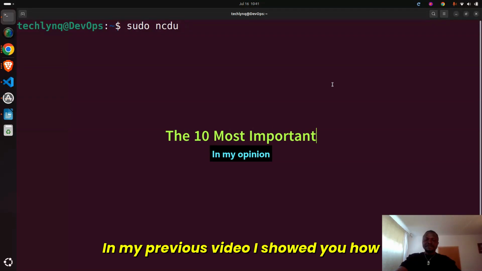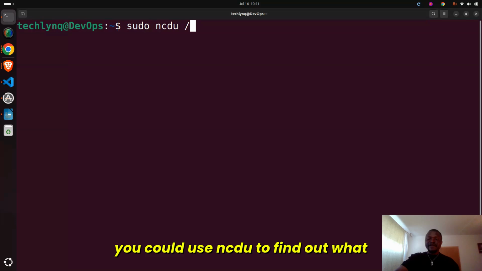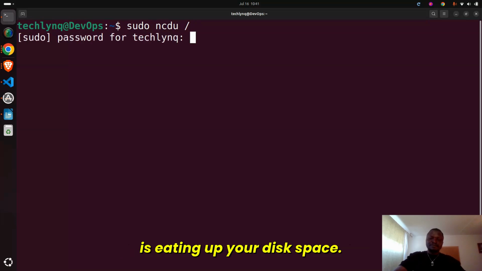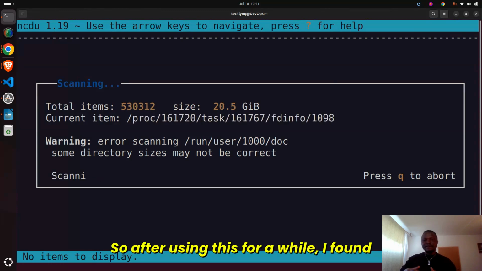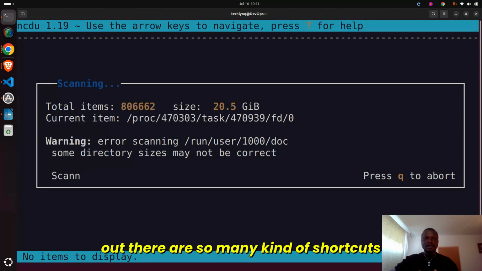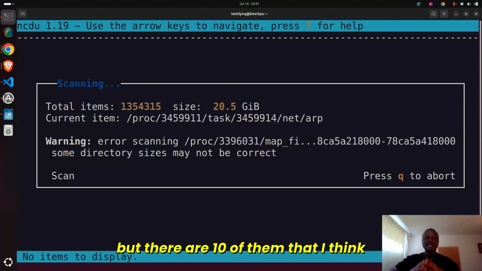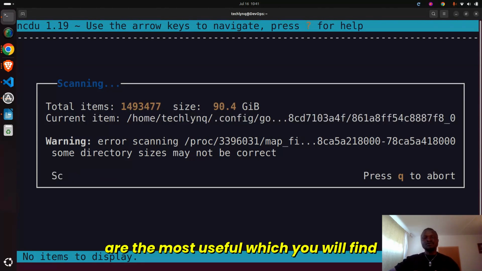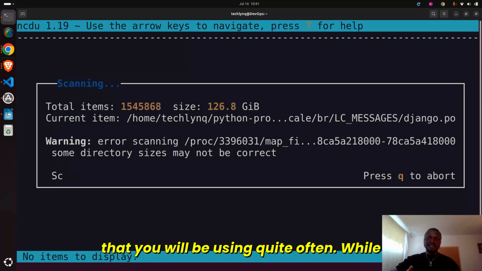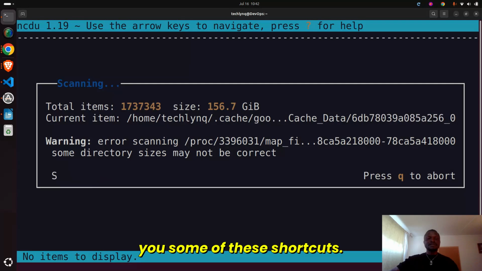In my previous video, I showed you how you could use NCDU to find out what is eating up your disk space. After using this for a while, I found there are so many shortcuts you could use with this tool, but there are 10 of them that I think are the most useful, which you will find yourself using quite often. I'm going to show you some of these shortcuts.